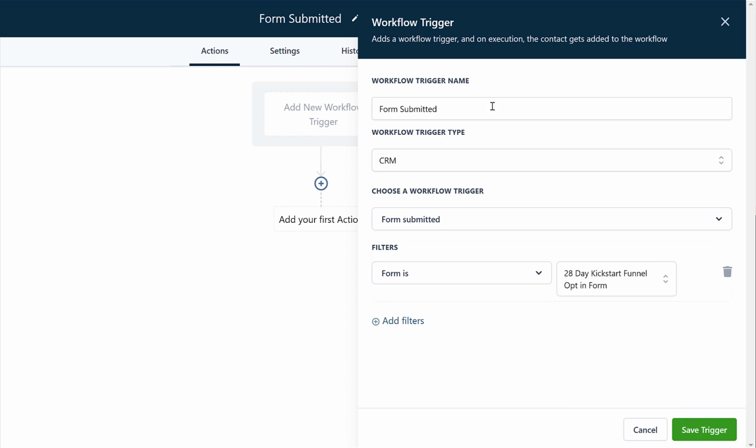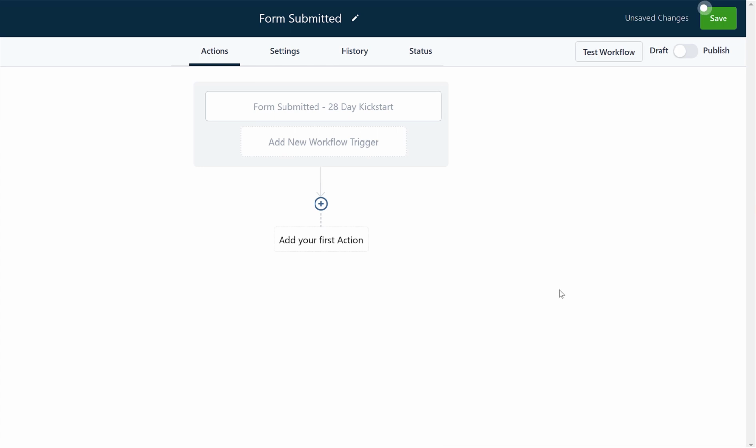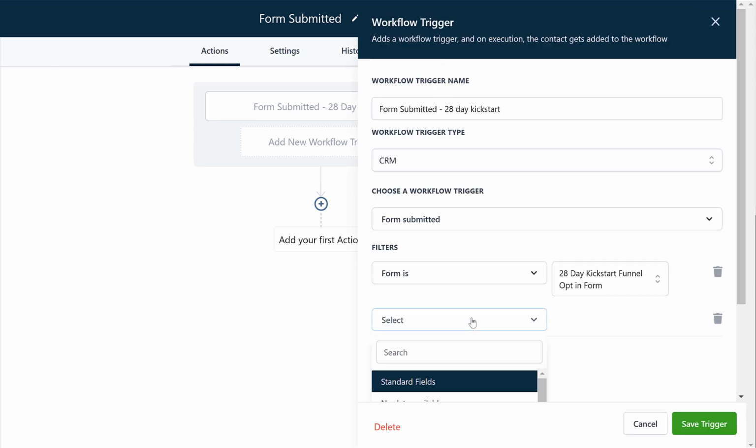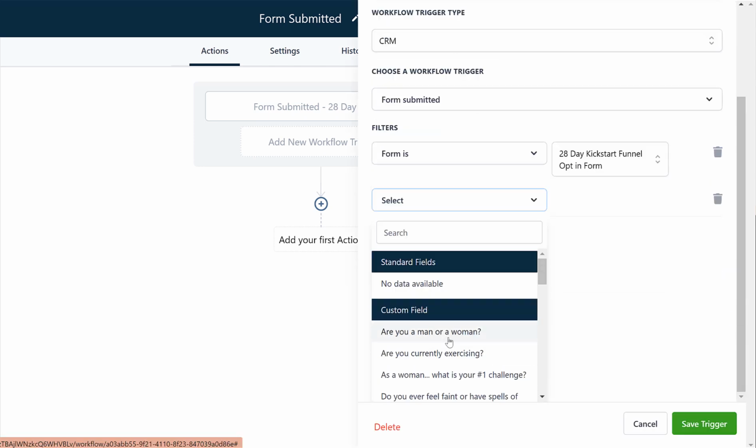You can then label your form at the top of the trigger so you know exactly what form you have selected. Once complete, hit Save Trigger. So now this is saying that when someone submits the form that we have selected, then we want it to trigger the actions below.